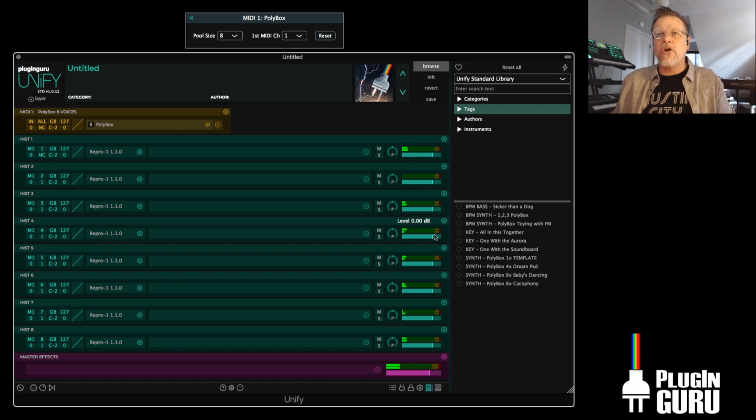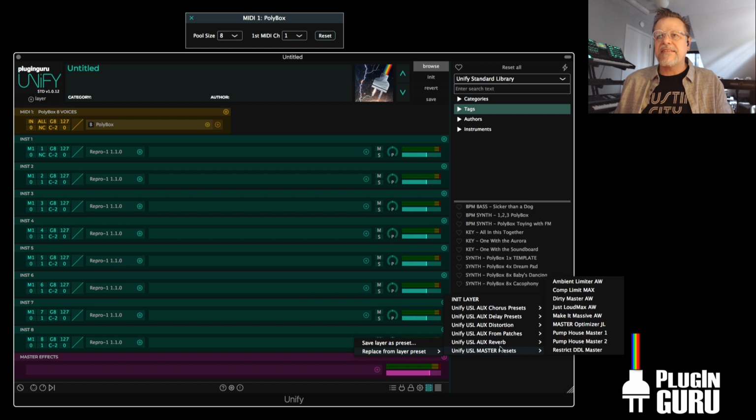And it's too loud, so hold down Option. And now you can bring down the volume of all of the volume sliders together in one fell swoop. Play a chord. And then I can go like this. And to make it sound really nice, go down here to replace layer to the master optimizer.